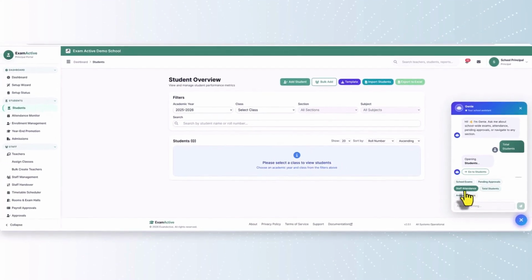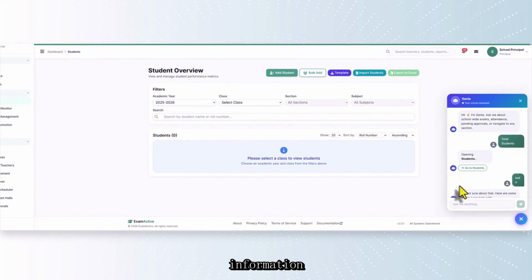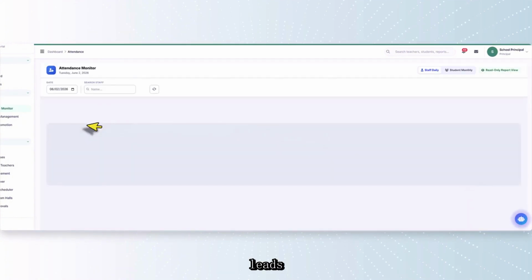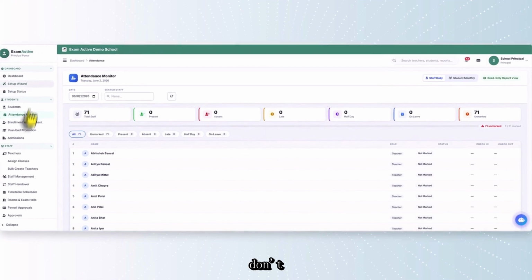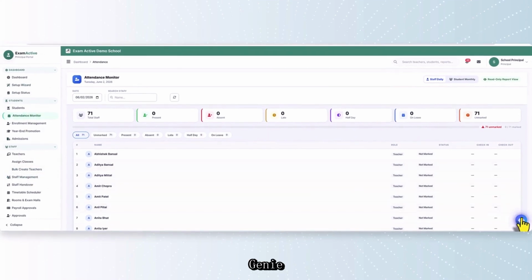Do you want to see the staff attendance? Do you want total attendance, total students, pending approvals, school exams, or your announcements? If I click on staff attendance, I go to attendance, and the information is displayed, so it leads to the attendance section. If you don't find what you need here, you can ask the genie. It will assist you.